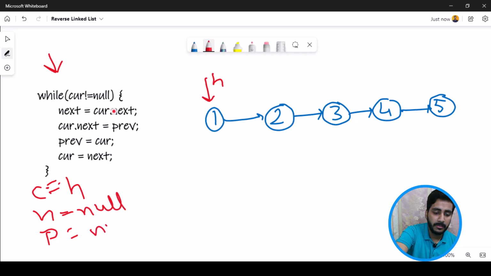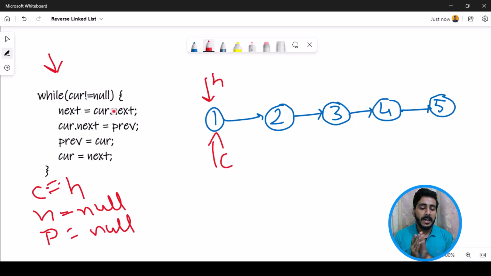Suppose these are initially null. As C, our current pointer, is currently pointing to head, C will be pointing to head. So both head and current are at the same point. Now let's follow the steps. While current is not null, and as current is not null, next is equal to current dot next. So what is the next of the current? The next of the current is 2.